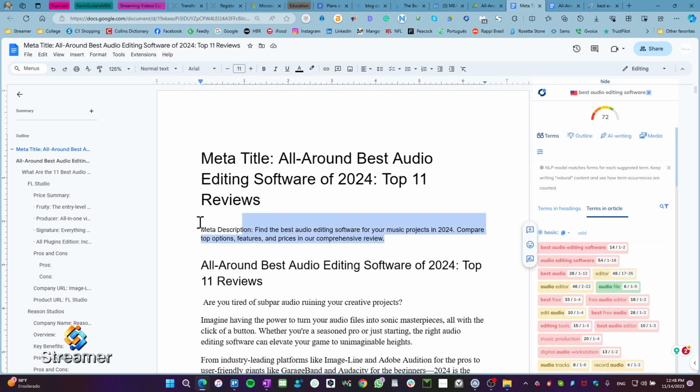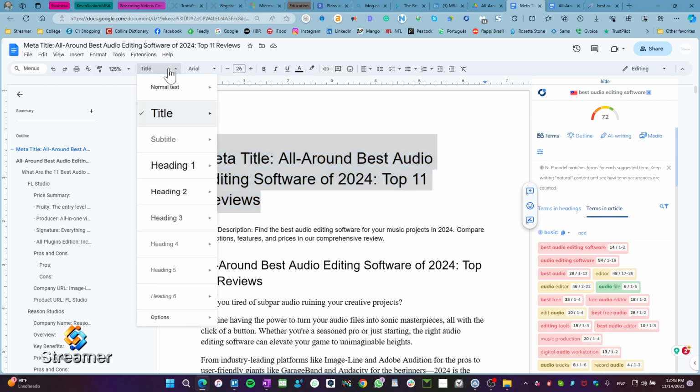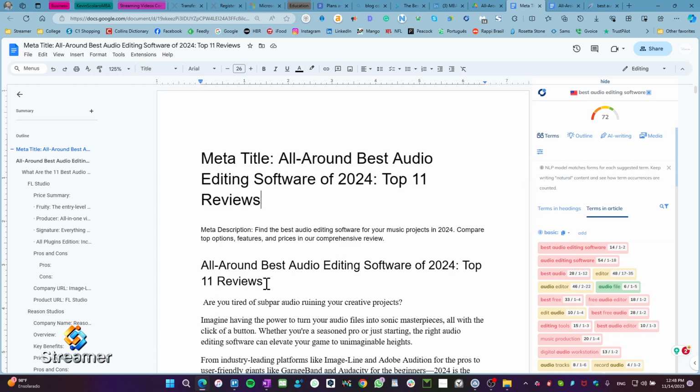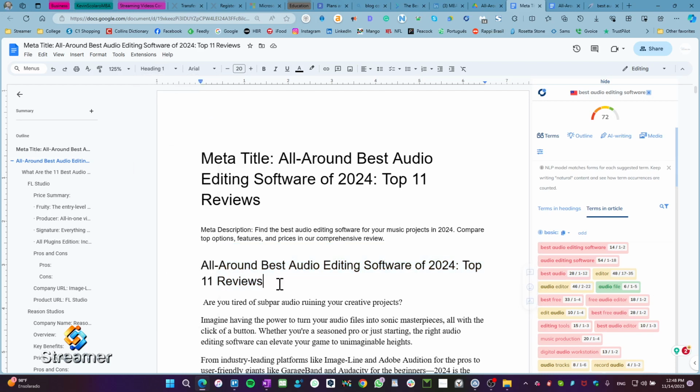And so the description, we can leave the same. It can just be normal text. That's really all it needs to be. And then the title, we want to change that to be the title in Google Doc. So it's taking that meta title and calling it the title of the actual document. So we need to let Google know that that is our title, and then our H1 will remain as an H1. As you can see here, it is still an H1 for the article.